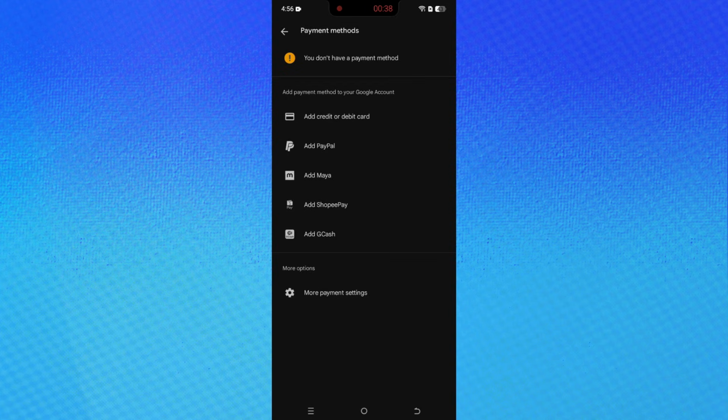A helpful tip here is to double check that you're signed into the correct Google account before adding anything. Many people have more than one account on their phone, and payment methods are tied to the account currently active in Google Play. If something looks different from what you expected, that's usually the first thing to verify.